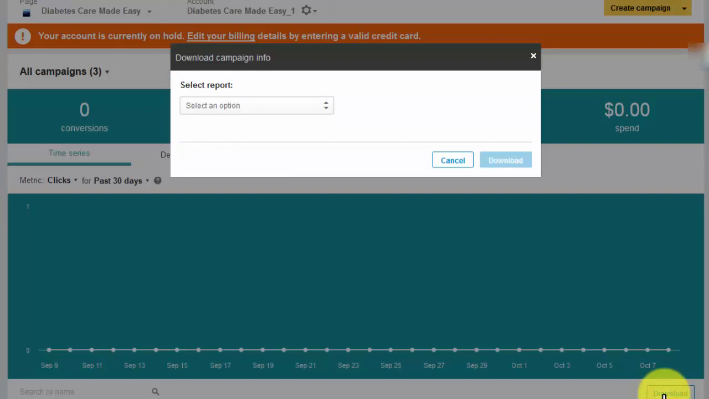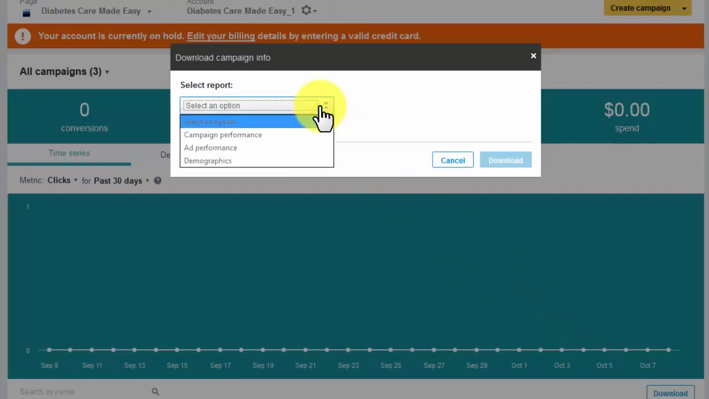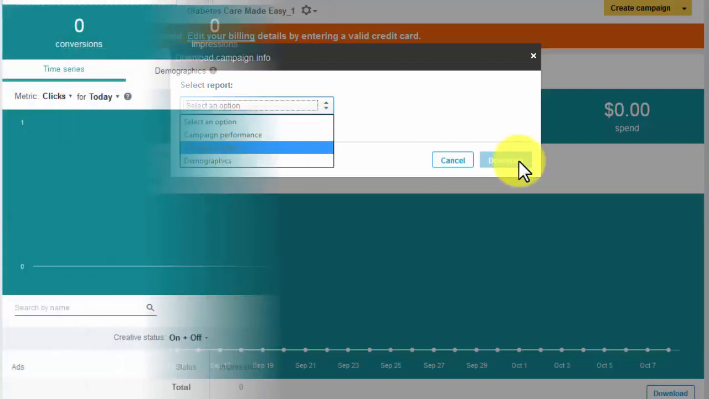A Download Campaign Info box will appear to give you the option on what type of report you would like to download. You can download campaign performance, ad performance, and demographics reports. Select which type of data you want to examine and click on Download.